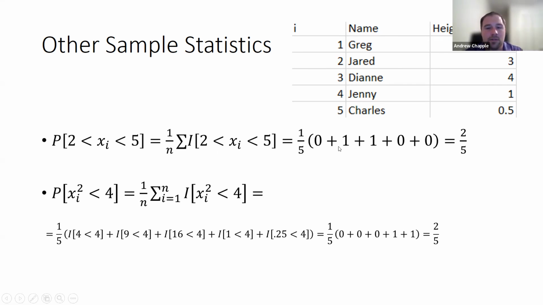So this collectively sums up to 2 over 5. You also could just eyeball this, right? This is the formal math, right? But if you wanted to eyeball this, I can look at it, I can say, okay, 1, 2 out of the 5 had a height gain between 2 and 5 inches.